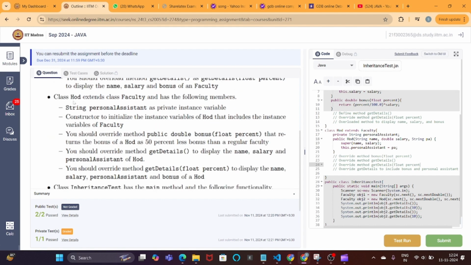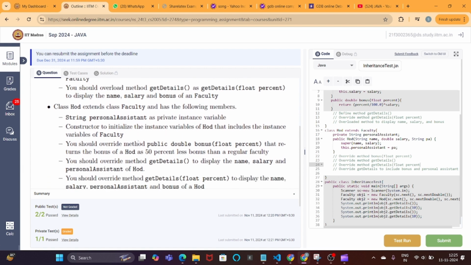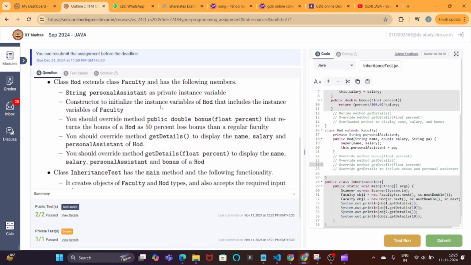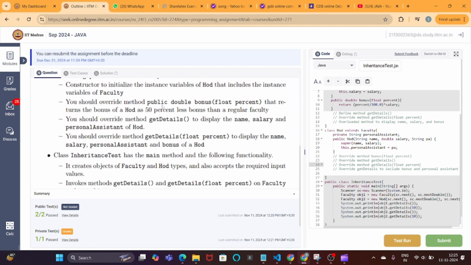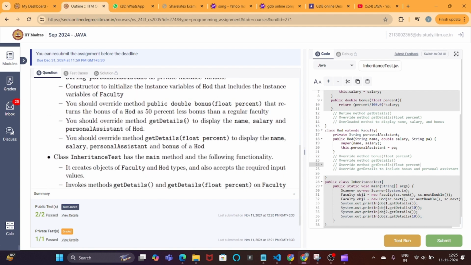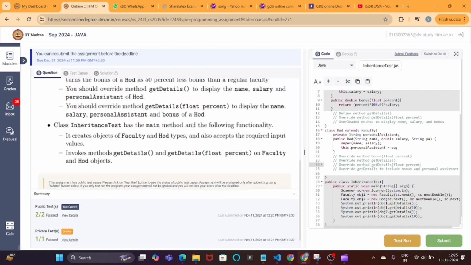Then we have to create a HOD class which has all the instance variables of Faculty, and other than those, a string personal assistant as a private instance variable. We also have to create a constructor that initializes the instance variables of both HOD and Faculty. Next we have to override the bonus method present in the Faculty class, and then override both getDetails methods, the first one and the second one, which takes a float argument.